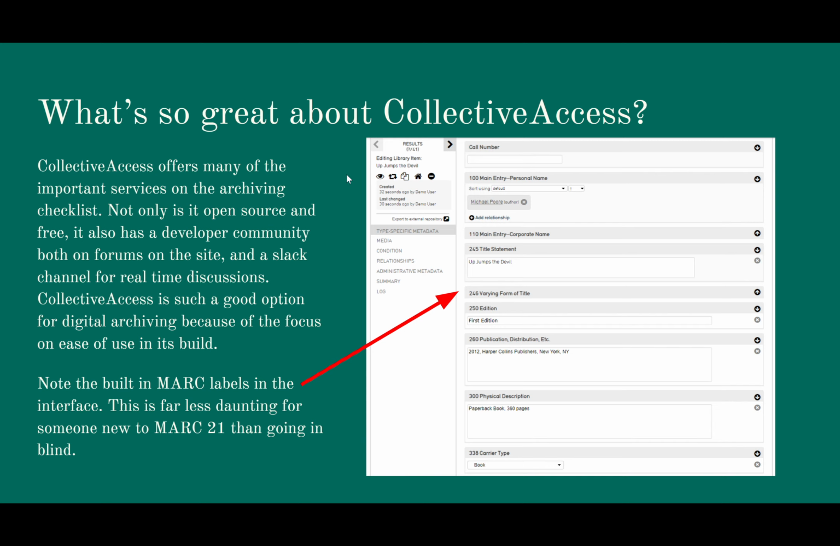So this program also has a developer community both on forums on their website and a Slack channel for real-time discussions. So this is somewhere where you can work directly with developers and ask questions if you have confusions about something or you're trying to make something work. There's like a community you can talk to about this, which is so vital when you're dealing with software.